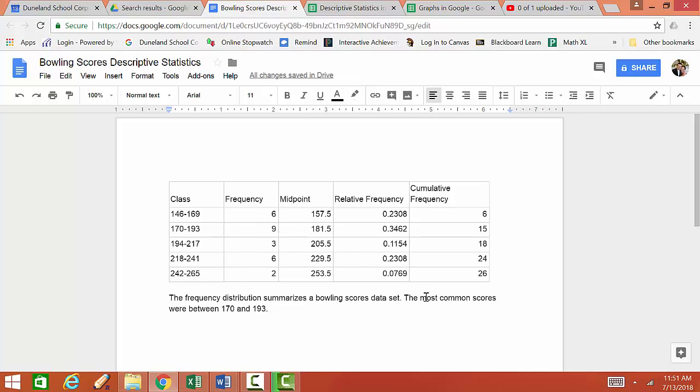You might say, like, there's several things you could say. Like I'd say a third of the scores were between 170 and 193. Only 2 scores of 15 people got above 240 or something like that, or 242. There's several things you can say. So write a sentence or two about what that graph is telling you. And we'll do this for all of them.